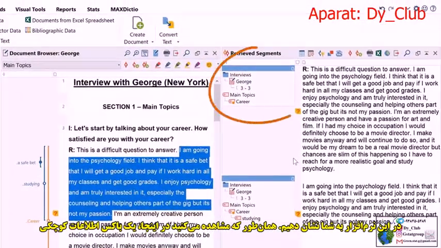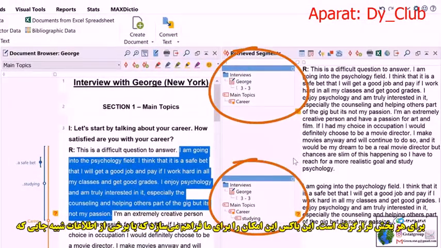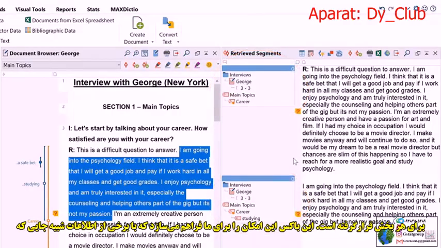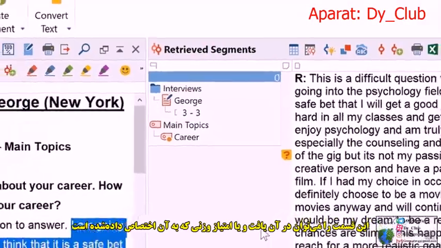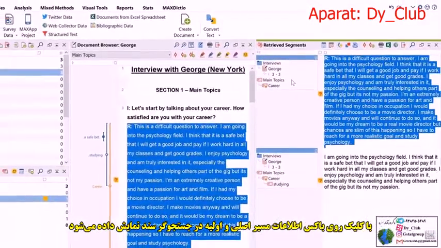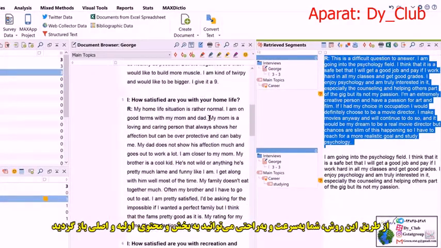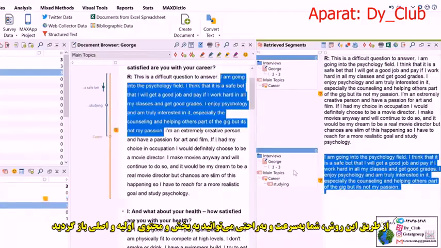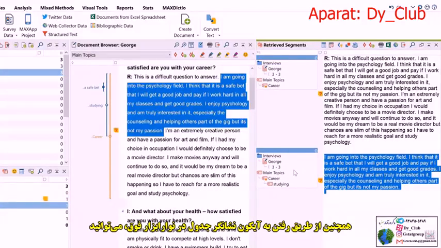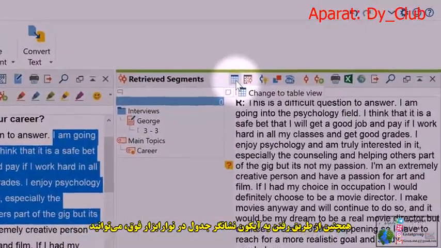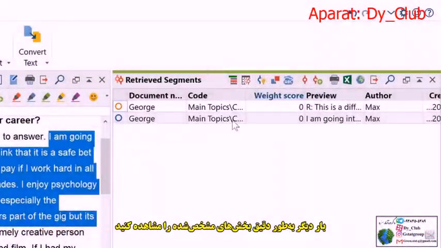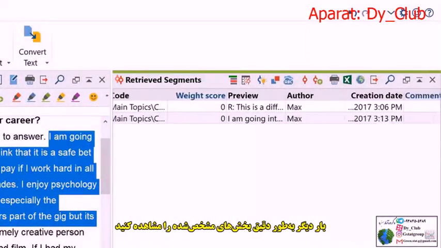You can see here that there's a little info box for every segment. These provide us with some information like where this segment can be found or which weight score has been assigned to it. Clicking on the info box will display the original passage in the document browser. This way you can quickly and easily see your retrieved segments in their original context. By switching to the table view, you can once again target specific segments much more precisely.